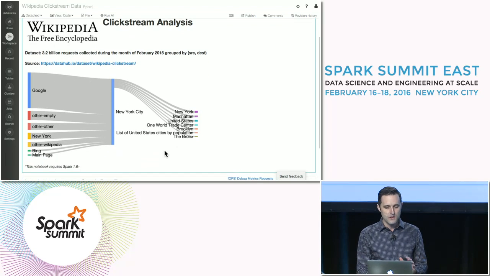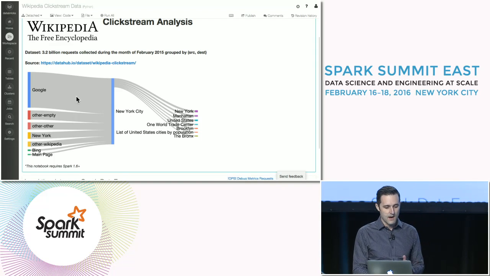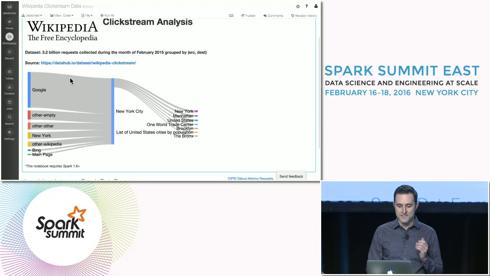As an example, let's look at a visualization of what the data looks like for the New York City Wikipedia page. As you can see, a majority of the traffic comes from Google, which is kind of unsurprising.